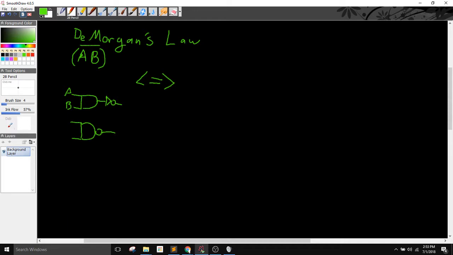What this means is, if you want to distribute this inverse to each A and B before the operation, before, in this case, the AND operation, you're going to have to change the AND sign to an OR sign. And what that would look like is A naught or B naught. So we've split the line and changed the sign, and that distributes this inverse to each of these inputs.